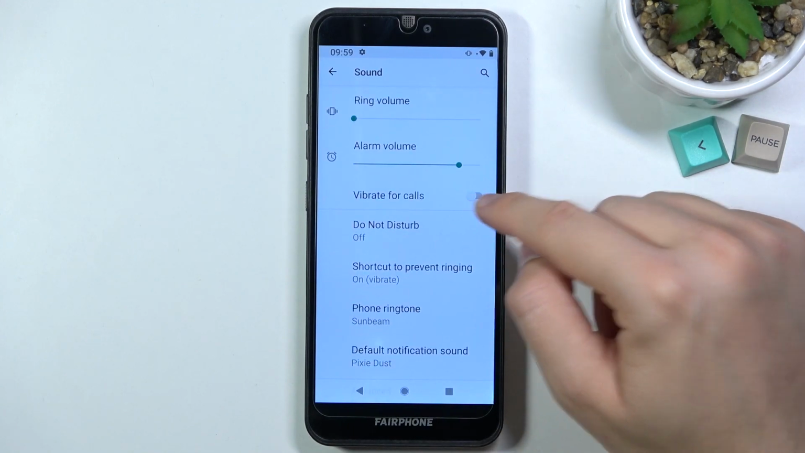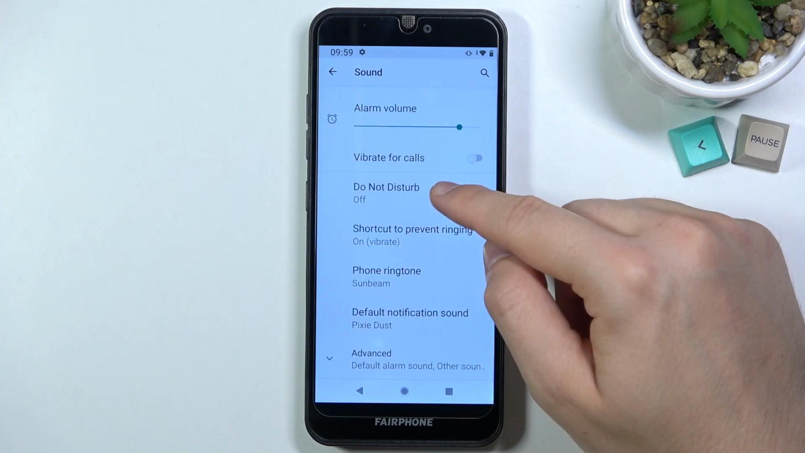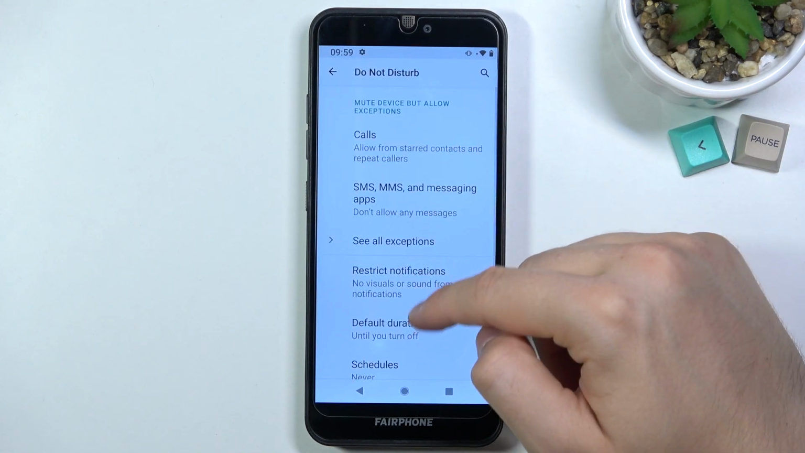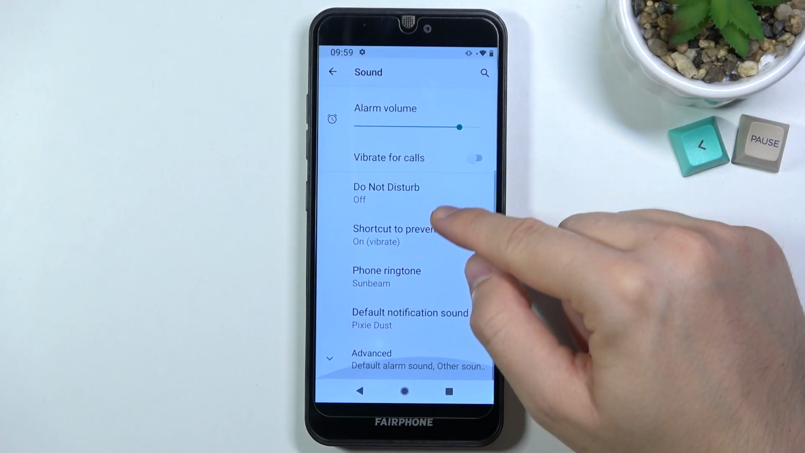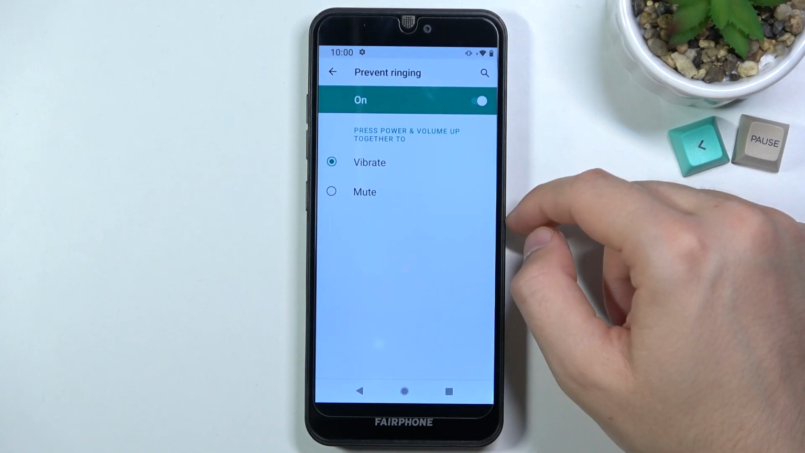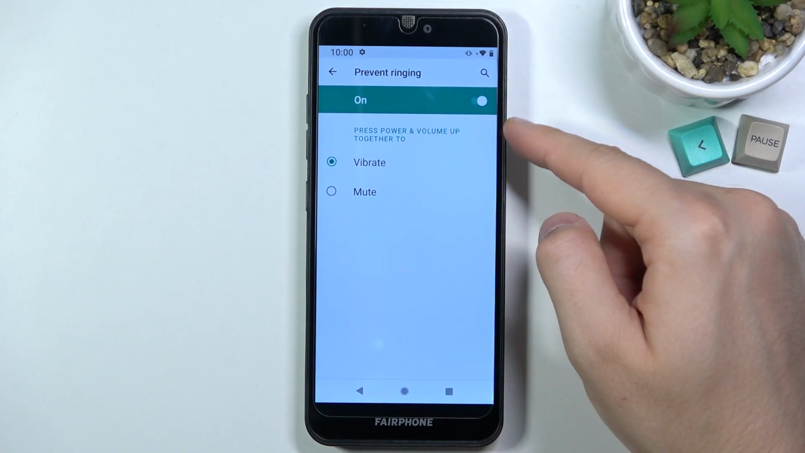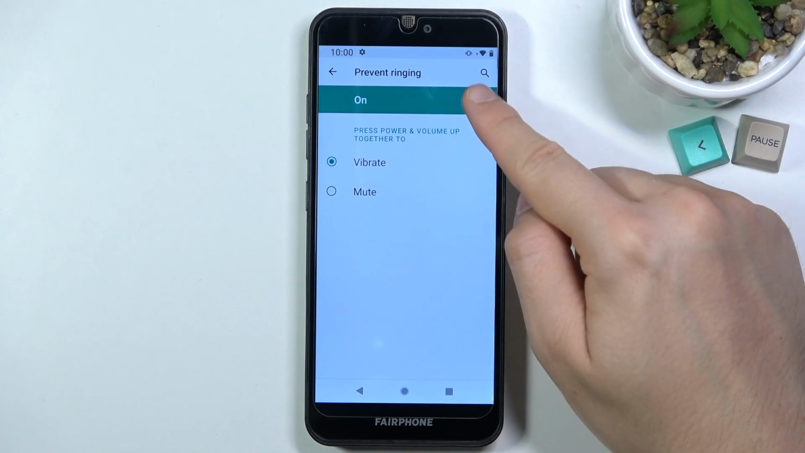We can also enable or disable vibration for calls. In this place we can find the Do Not Disturb mode that we can customize and finally turn on. In this place we can find the shortcut to prevent ringing, so we can press power and volume up together to vibrate or mute. We can also turn off this option.